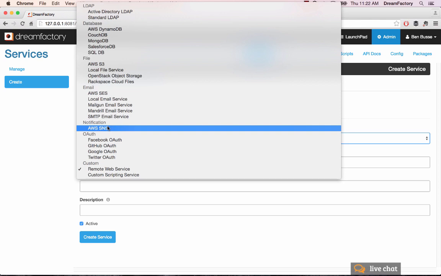And lastly, remote web services. So this is a REST API that, say, you've already built or that already exists, and you want to connect to it with your app securely. You can add that remote web service here. You can also write custom services with a custom scripting service, which I'll talk about.